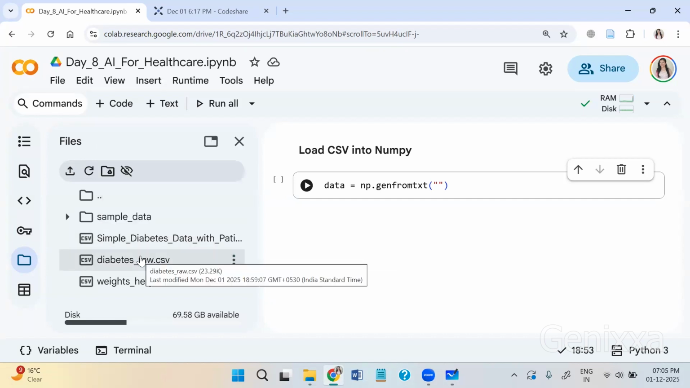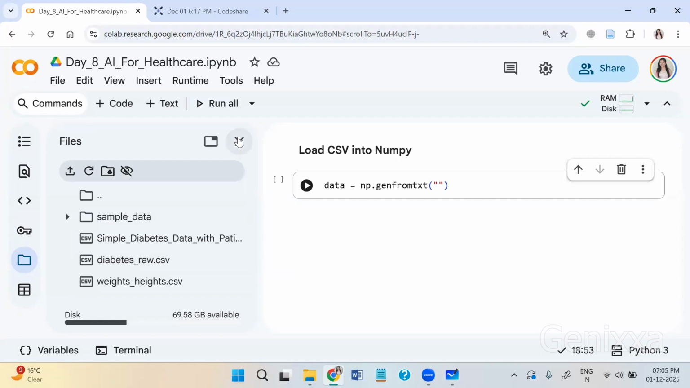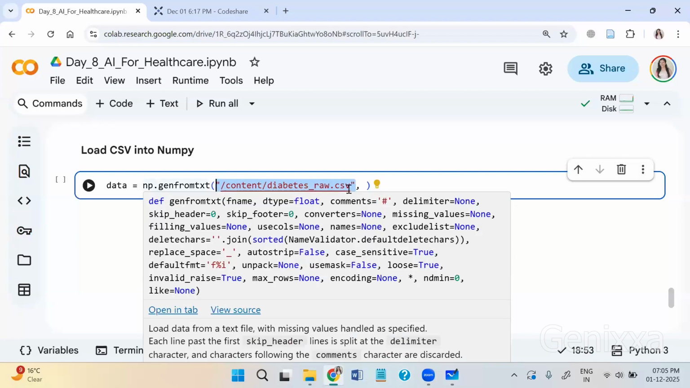There is one more way to do this. You can simply right click on this file and then this copy path option will also appear. So once you copy this path, you can paste it right here within inverted commas. This will establish a direct connection with your data file.